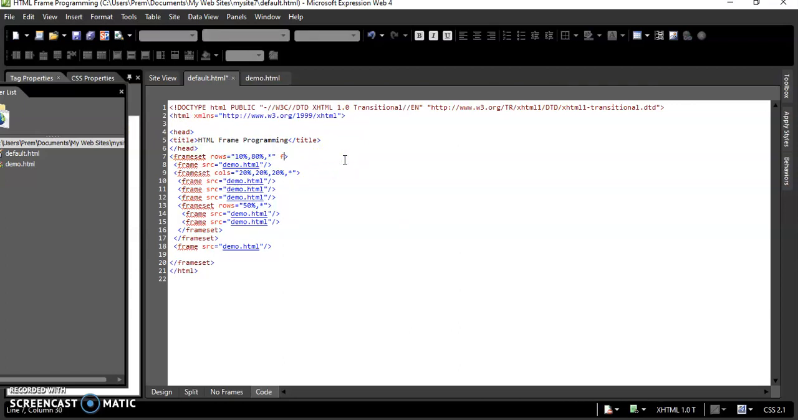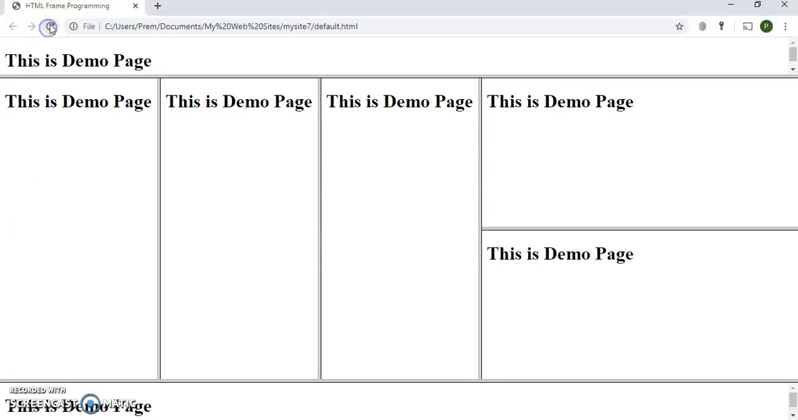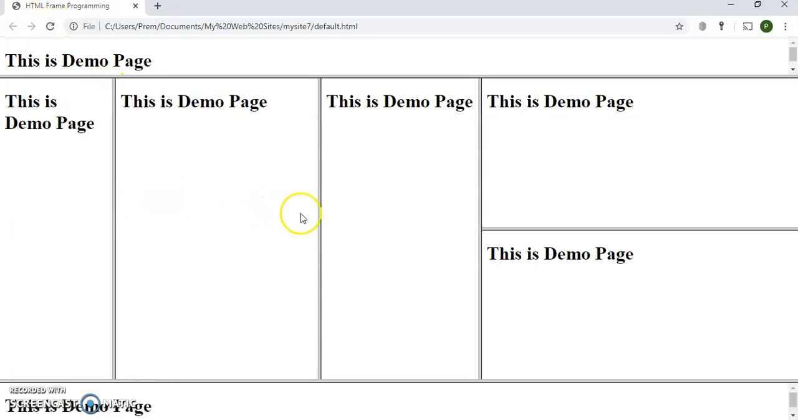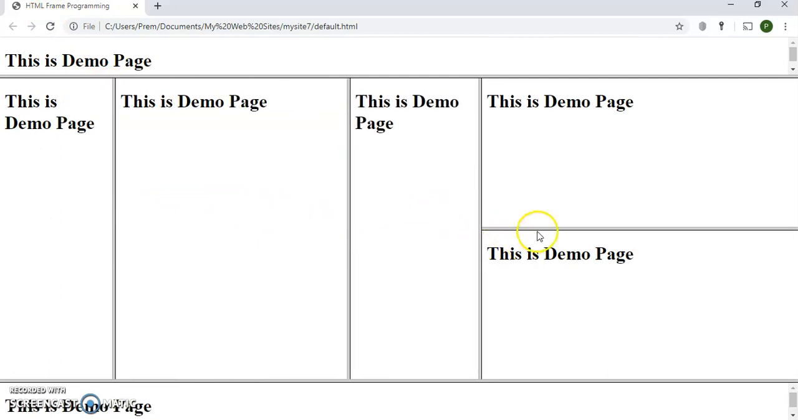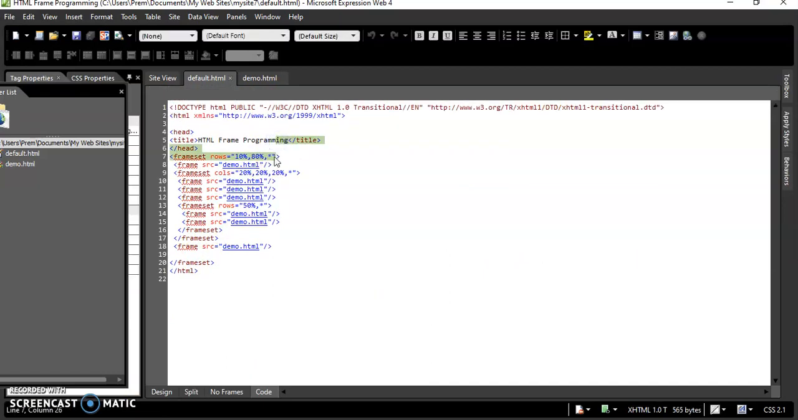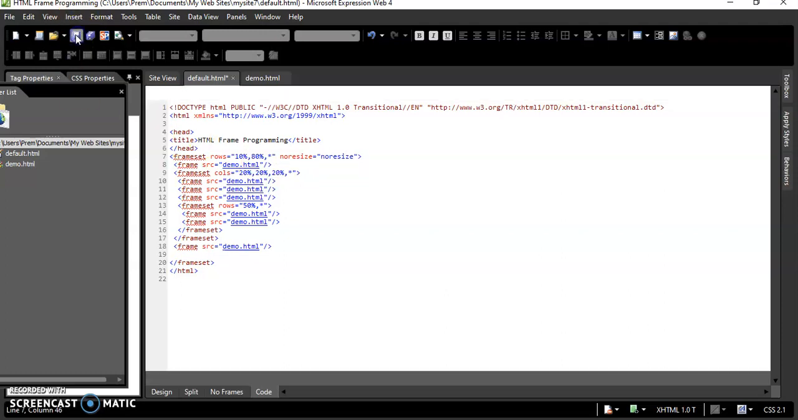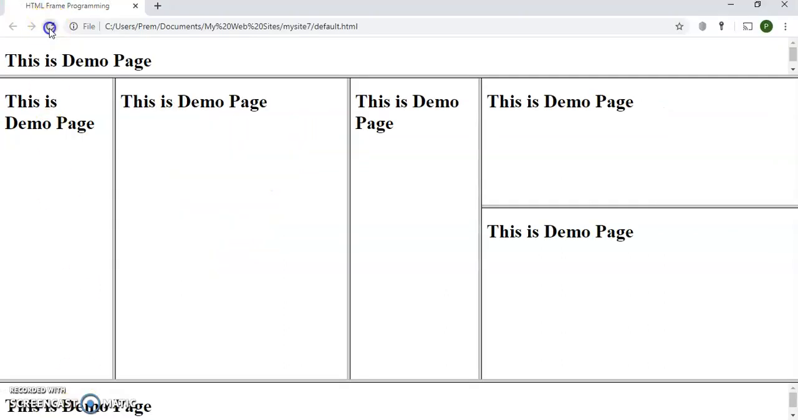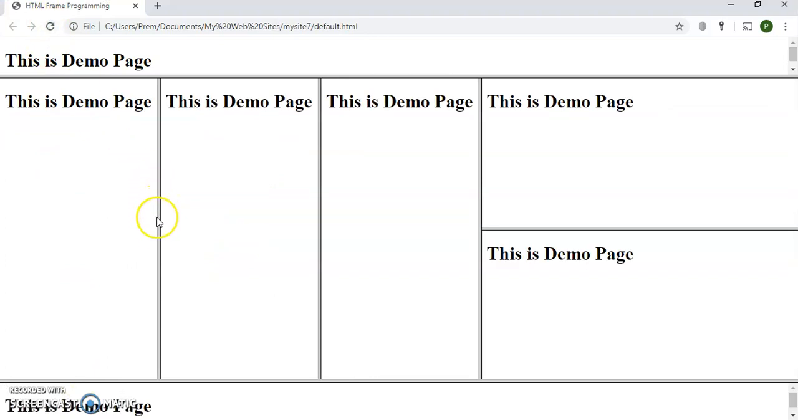So I will remove this now. The other thing you can do: you should be able to change the areas of each frame, like the way I can do here, here, and here. But if you think that no, I don't want any resizing, you can use another attribute, noresize, and you will give it the value noresize. Then you are saying no, I don't want any resize. So save it and check the output now. You can see the frames, but you don't have that option now. You are not getting those arrows which you can use for resizing the frame.